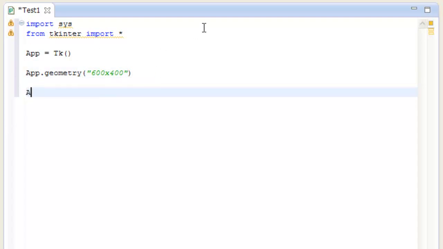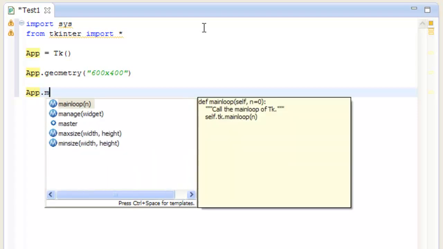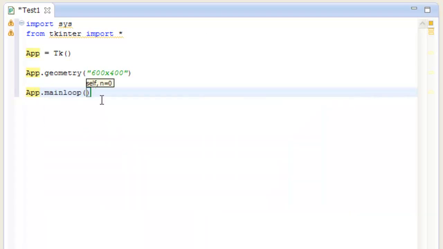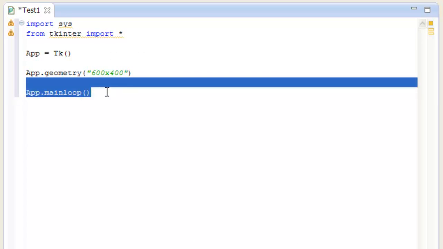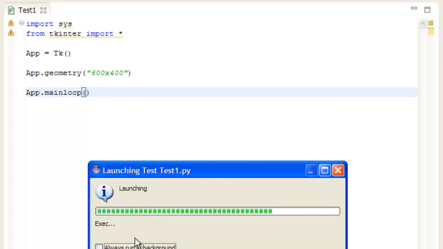For Windows operating system machines, all you want to do is type app and then mainloop. Basically what this does is keep looping around and refreshing the window. Otherwise it runs the window once and then it just closes it. But for Windows machines you have to put this in. I think for Linux you don't, and for Mac I have no idea. You might have to, you might not, but I don't know at the moment. I'm just going to save this and run it.